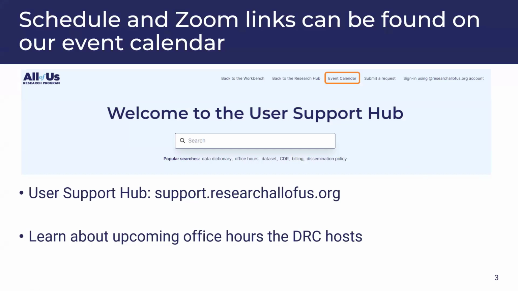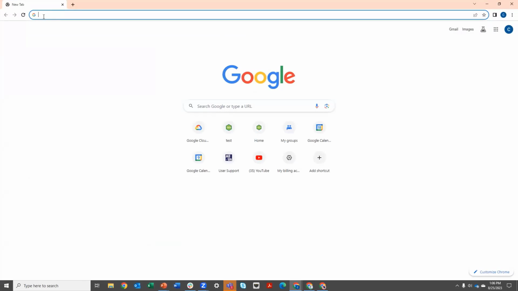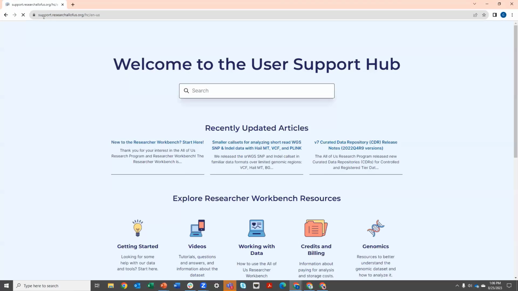Okay, and just quickly to show you how you would actually get there. Can everyone see my Chrome tab? Okay, I'm going to assume everyone does.